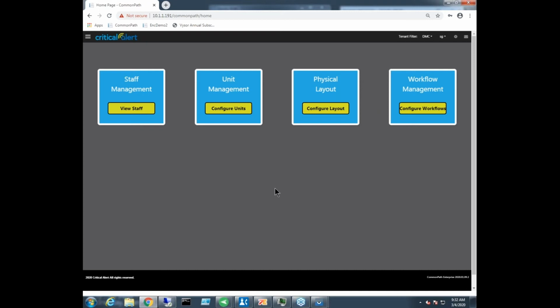Today we're going to be showing you our Critical Alert CommonPath Enterprise Alarm Management application. What that means is we're going to show how we can manage assignments, workflows, and notifications based on, in this case, equipment alarm management, with medical devices coming in with events that are showing up on a system. So we have a web application.